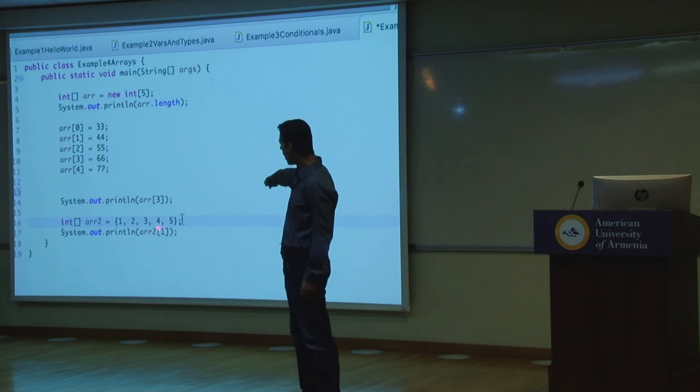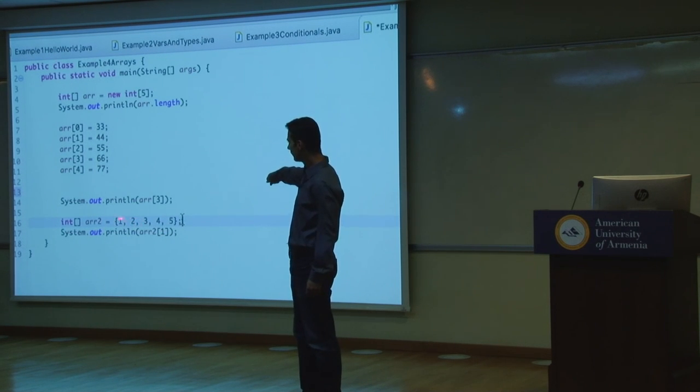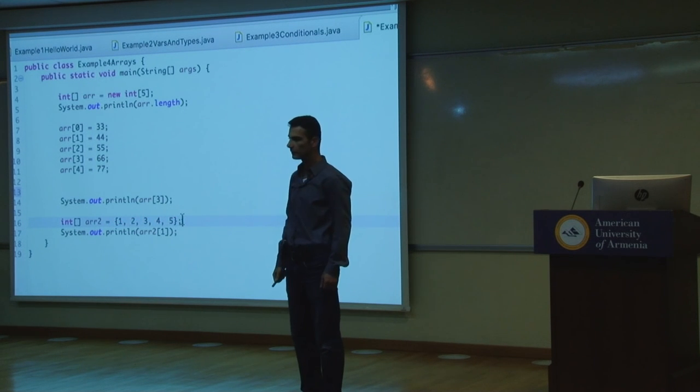So if we print our index, R2 index of 1, what will that give me? Good. 2. 0 index, 1 index, 2 index, 3 index, 4 index. I didn't invent the language.